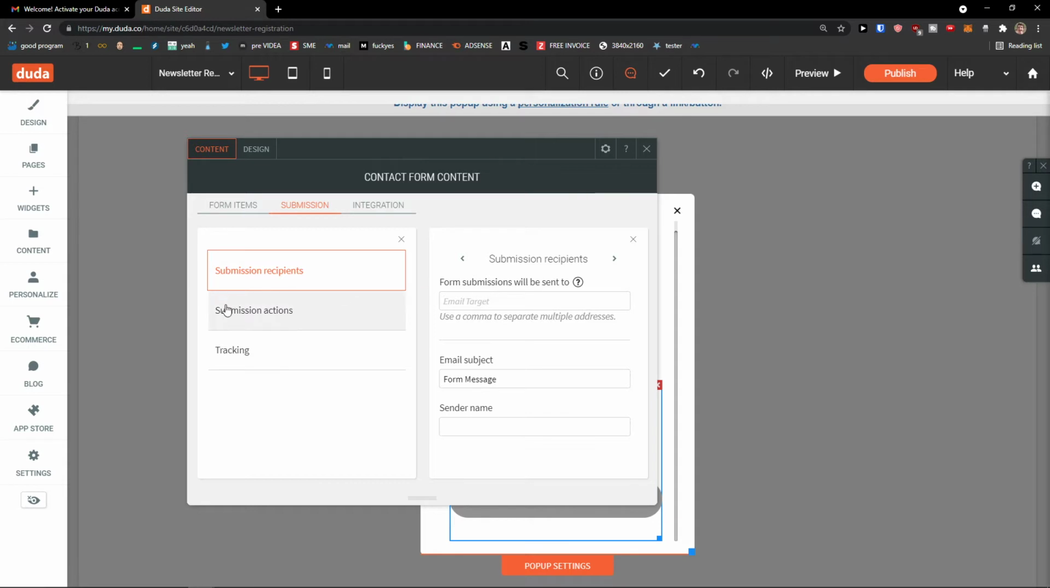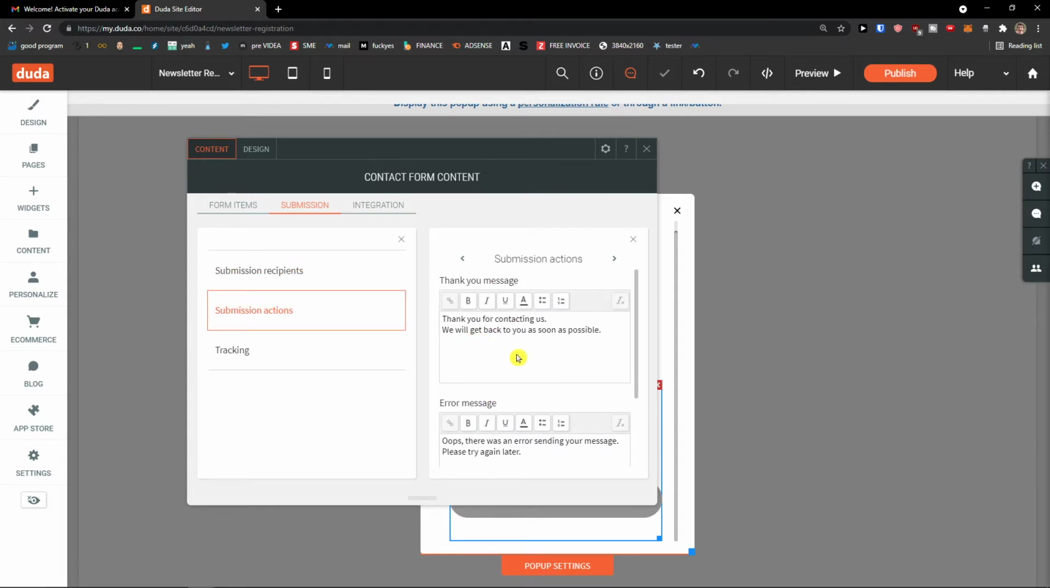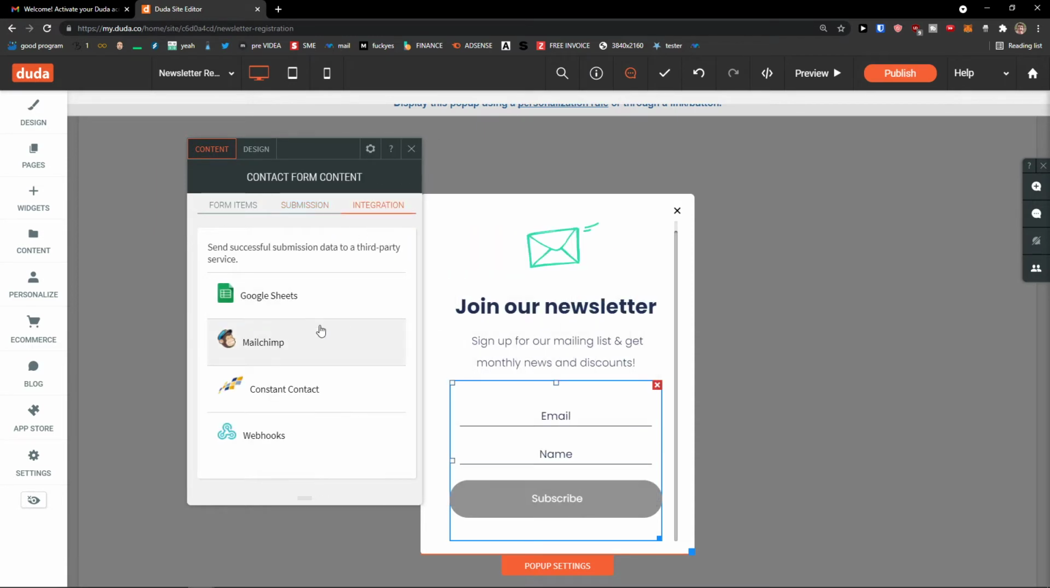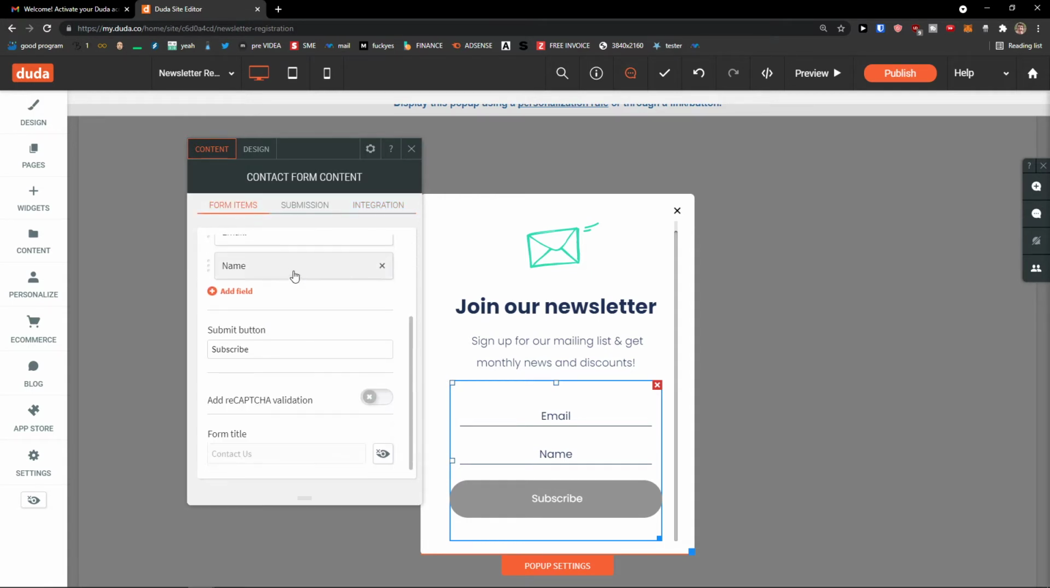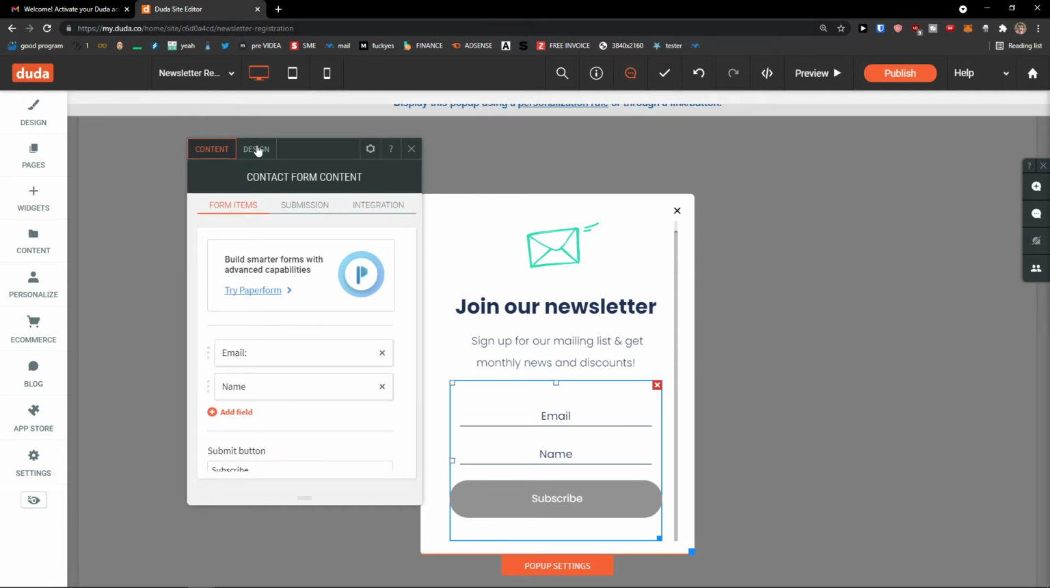My recommendation, guys, would be don't really do it with Duda. I would have MailChimp or some kind of integration pop-up that you can add to your Duda website. That would be much, much better. Submission actions: thank you for connecting us when someone enters the website. And then you get an integration here that you can integrate with MailChimp, Google Sheets, Constant Contact. That's how easy and simple it is. So this is how you can do it.